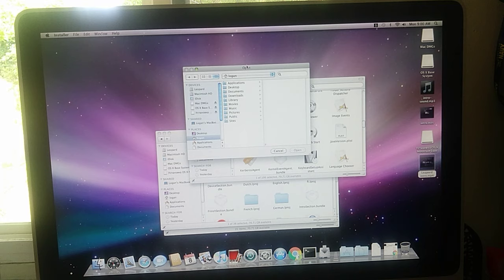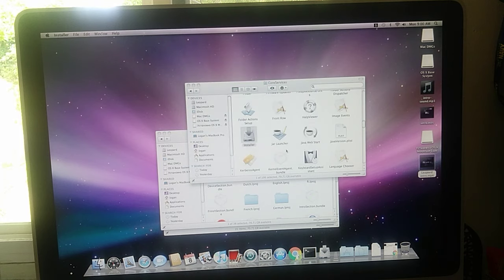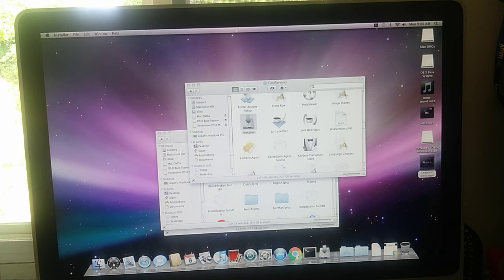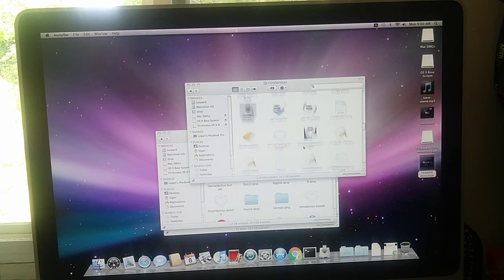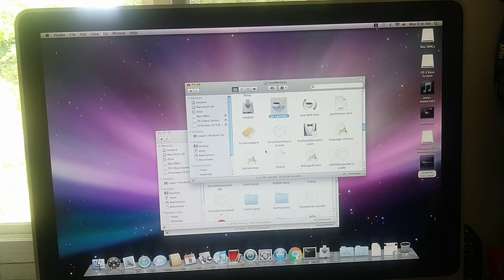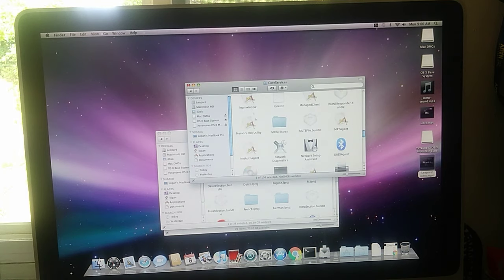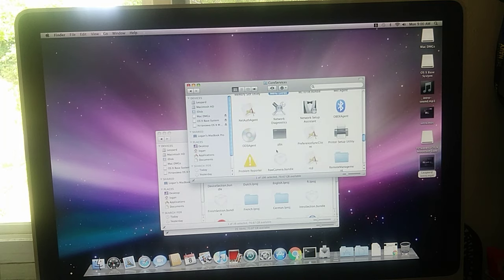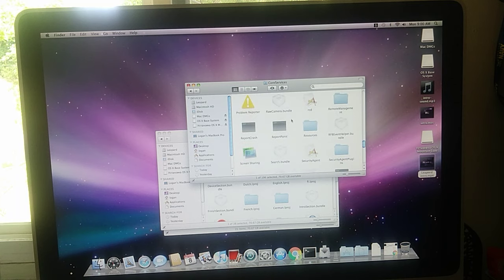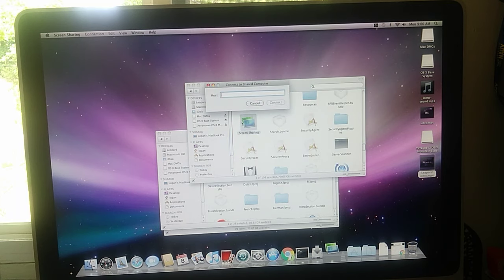Installer. Java comes pre-installed. Here's your login window, but I wouldn't open that. Network setup assistance, screen sharing.